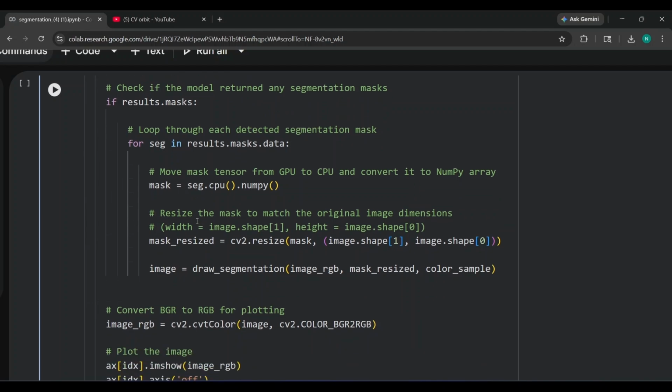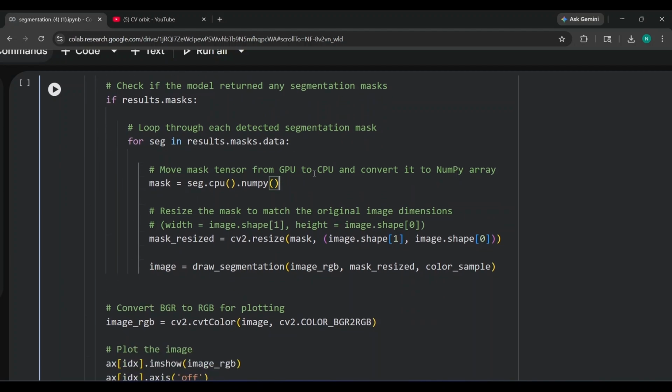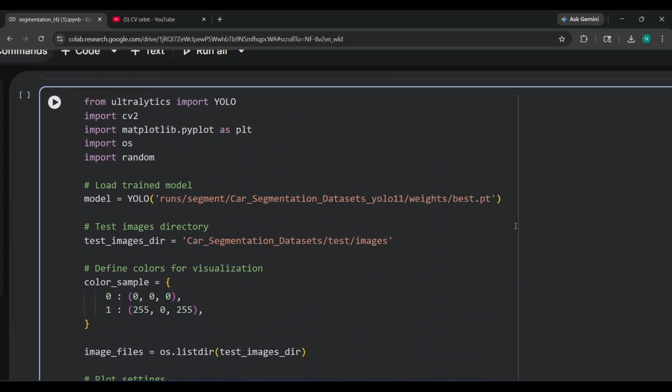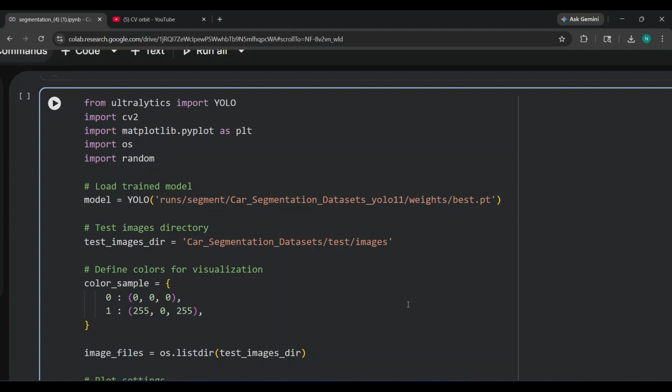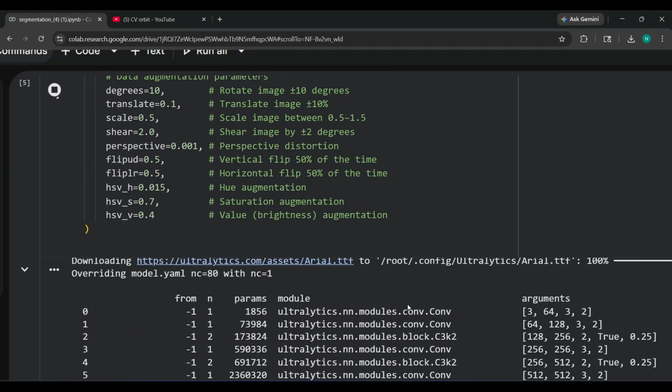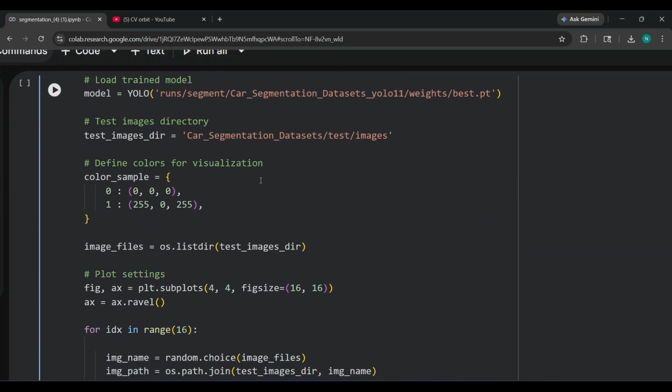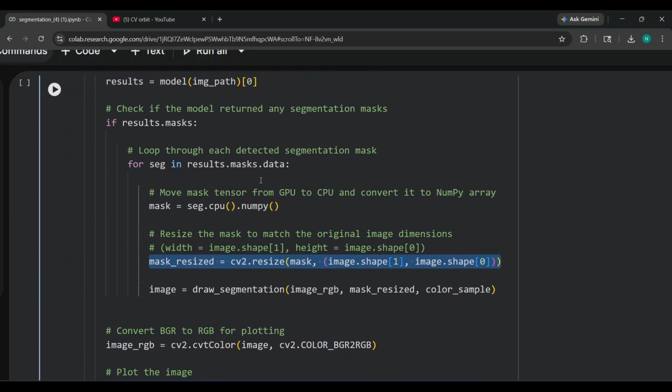After that, we move the segmentation mask from GPU to CPU, and also convert that into numpy. So this is the line which we're using. After getting it, we have to resize the mask according to the image which we have loaded. Why? Because the model which we have trained on YOLO, we have to resize the image to 640. So during testing also, it automatically changes the dimension to 640 and also gives the mask.